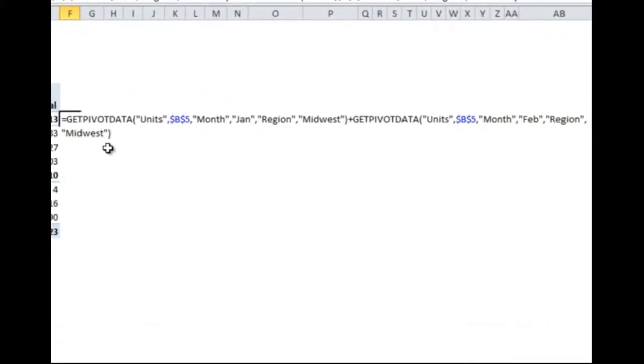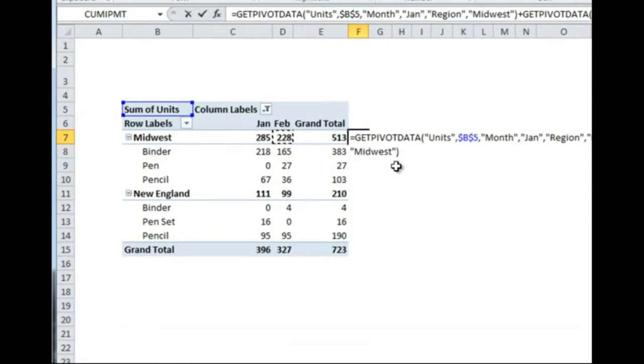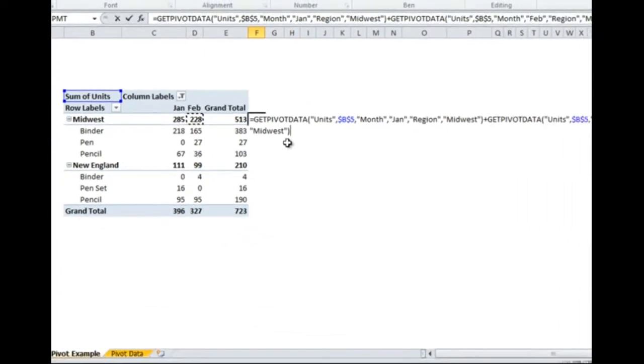That's because by default Excel refers to the pivot table data as a formula, so that when this refreshes it will refer to the correct cell, because if you just wrote C7 plus D7 and the pivot table changed, what's in C7 and D7 might not be the same, and your cell references would not change unless you use a get pivot data, and I'll show you how to turn that off later if you don't like it.